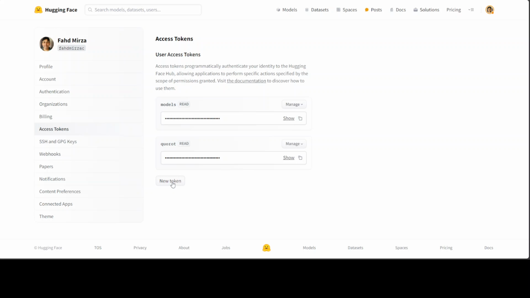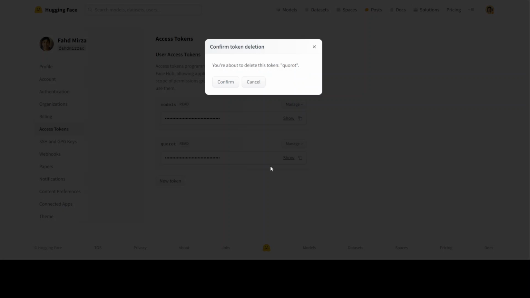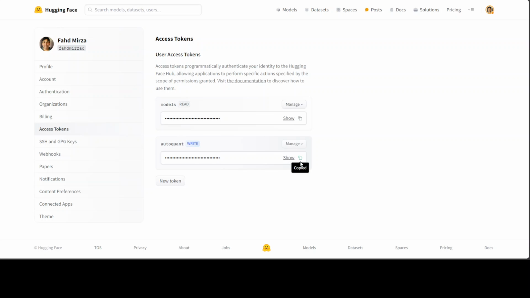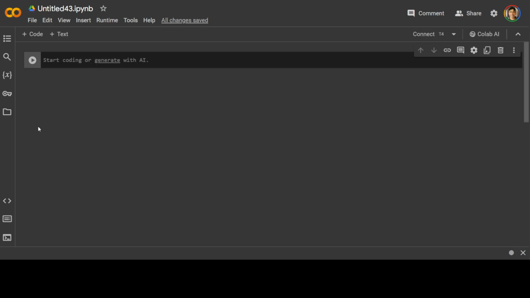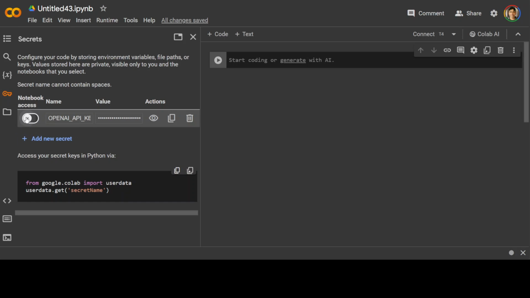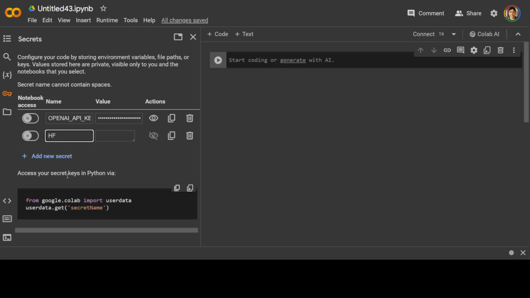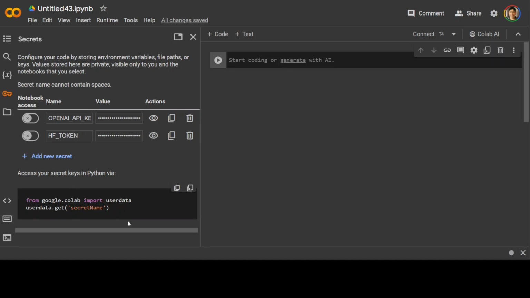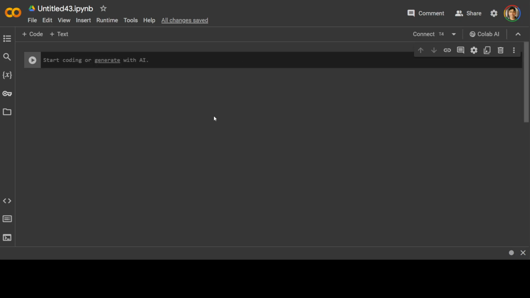Let me create a new one because I already have used these ones. Maybe I'll just delete this token and then create a new token, and I'll just call it AutoQuant. I'll make it write and generate token. Now let's click on copy, go back to our Google Colab, click on this key icon on the left. I will save it as a secret. I'll just call it HF_token and let's paste the value here, and that's it. So it should be good. As you can see, it has been saved and you can access it like this, which we will be doing shortly. So our runtime is set, our Hugging Face token is set.